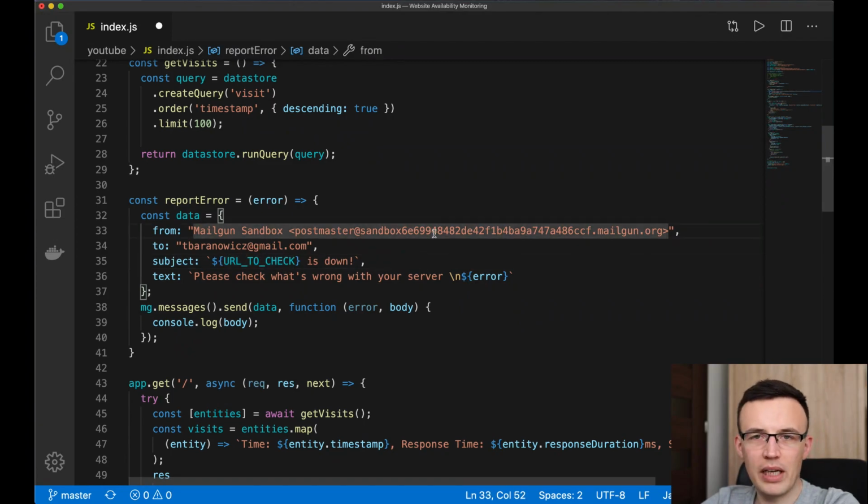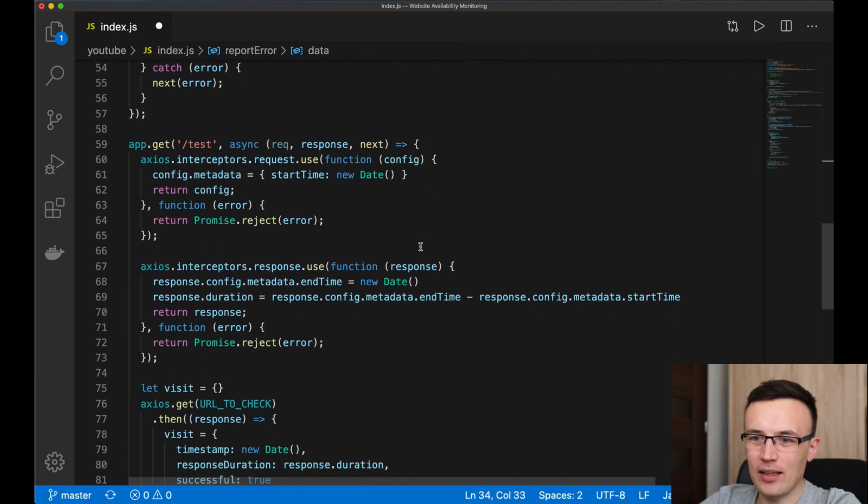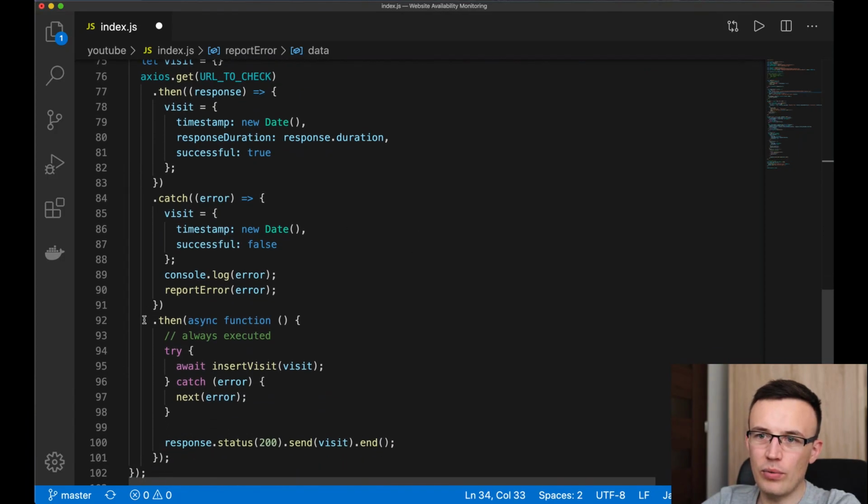Okay, by the way, I will recreate all those sandbox API keys, so it's pointless to try to copy them and use them. Anyway, going back to here, so we caught the error, the case in which the app is not working.